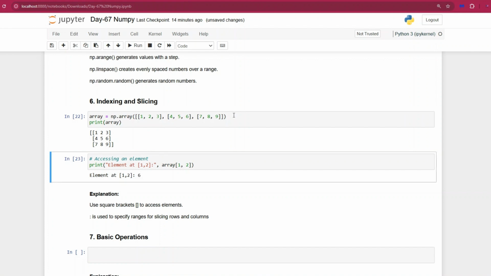If you want to get the element here, then it should be 2 by 2. So if I change this to 2 by 2, you see we would get 9. So this is how we're able to get elements in a particular array.